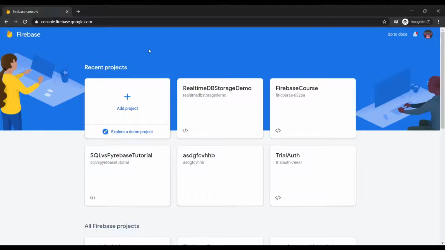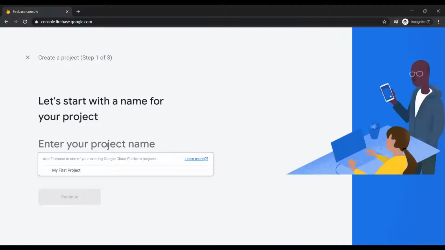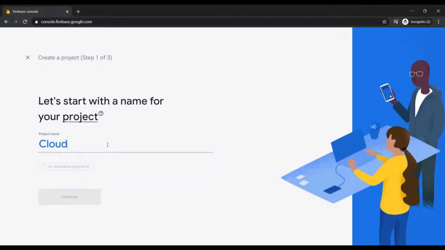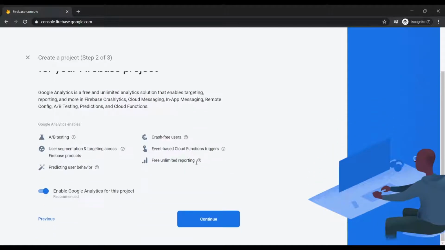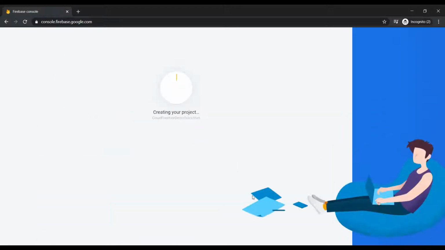Anyways, to create a new project, all you need to do is simply click Add Project and give it a name. We can call this Cloud Firestore Demo Quick Start. That's a mouthful, but okay. So let's go. You can enable Google Analytics. It's really not an issue, so you can choose the default.